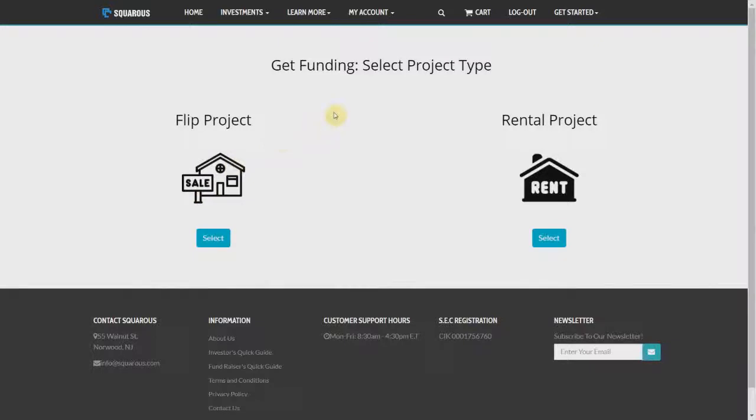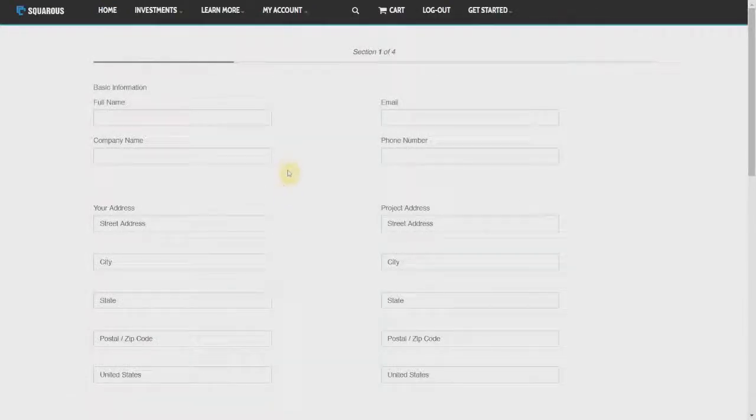You want to choose if it's a flip project or a rental project. A flip project is something that you're going to renovate to be sold immediately. A rental project is if you're going to keep it more long-term and rent it out to people. But I'm going to submit a flip project for the purposes of this demonstration. So I'm going to click that. And now we are on the new submission page.